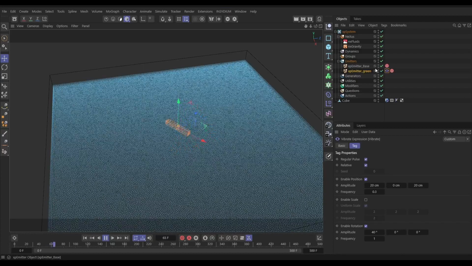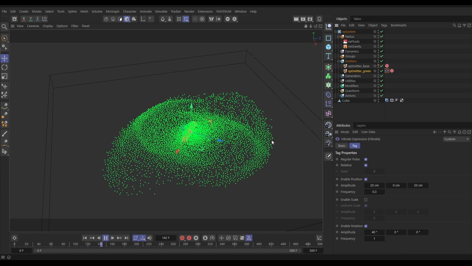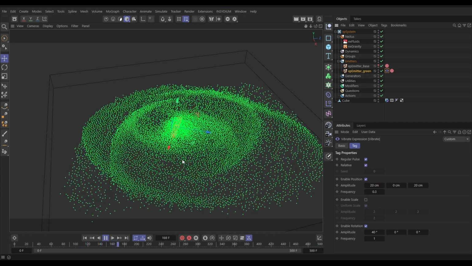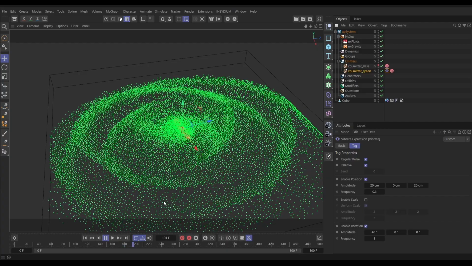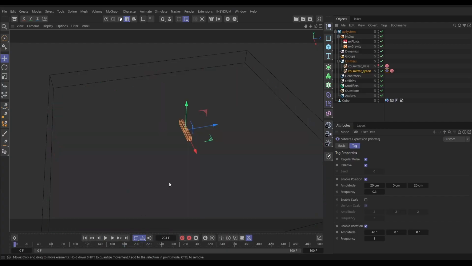All right, let's make our base particles invisible again, because we don't need to look at those for now. And there we have got our particles being emitted out, and they're floating on the surface of our other particles. Excellent. Okay, so now what we're going to do is we're going to copy our green emitter.